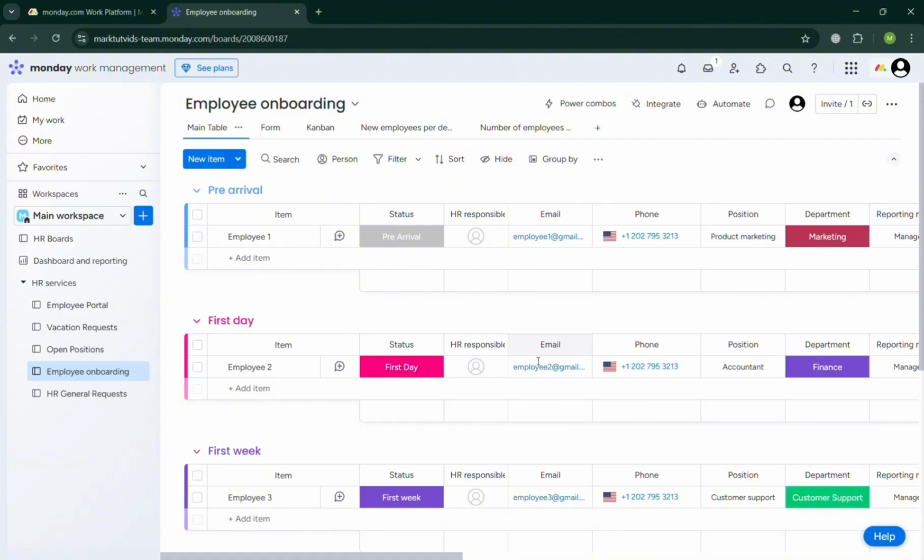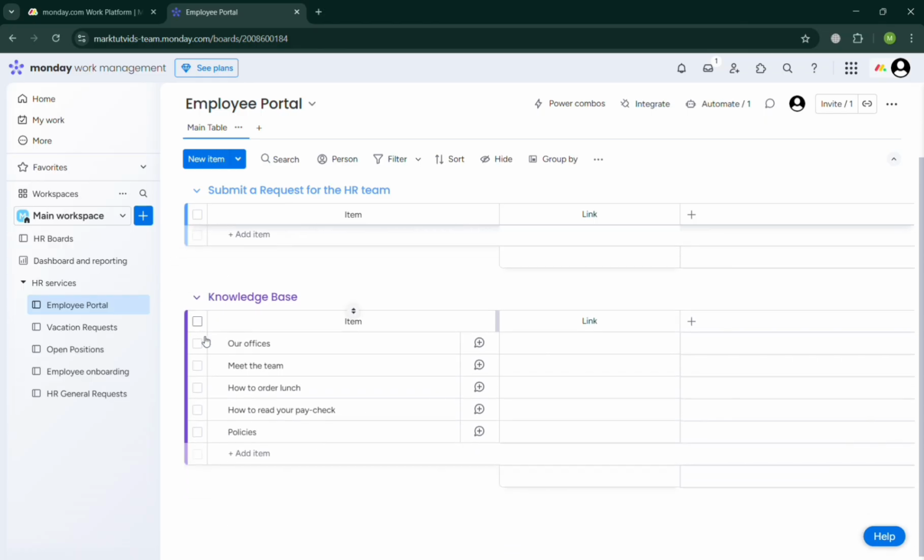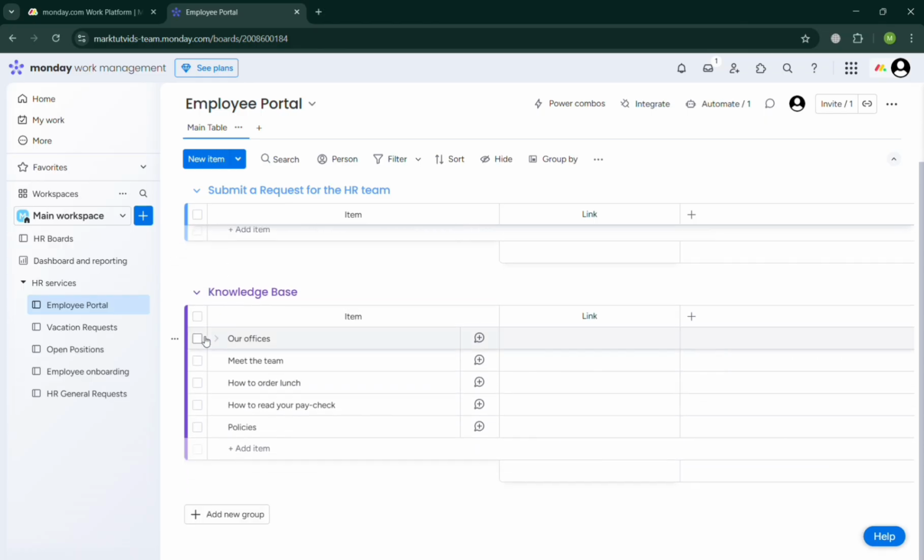Now aside from that, you can also navigate on the left side panel in here, this employee portal, which helps to centralize and streamline all HR-related requests, services, and communications within a single easy-to-use platform. That is why it will show you in here the submit a request for the HR team, knowledge base, or you could also check the boxes if you're already done creating it.